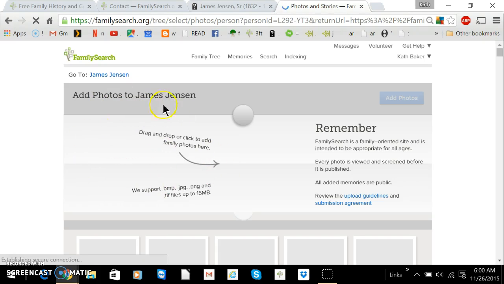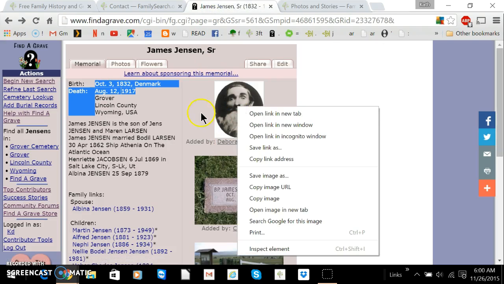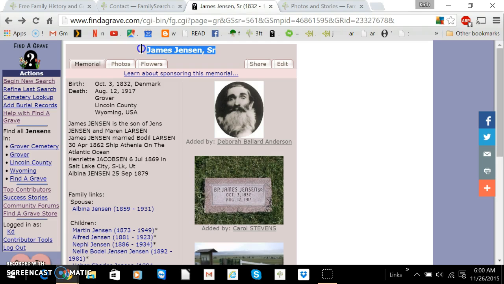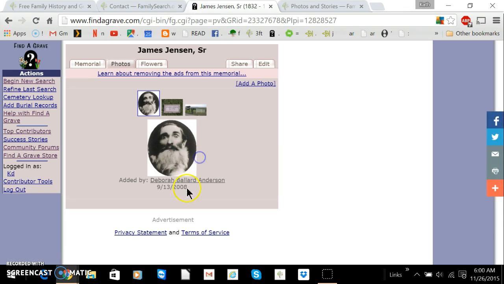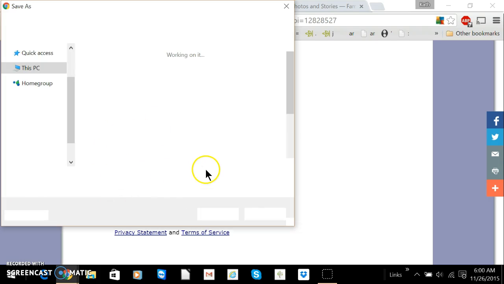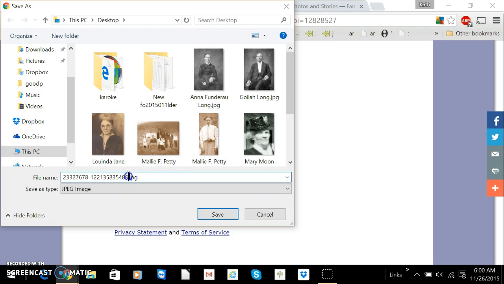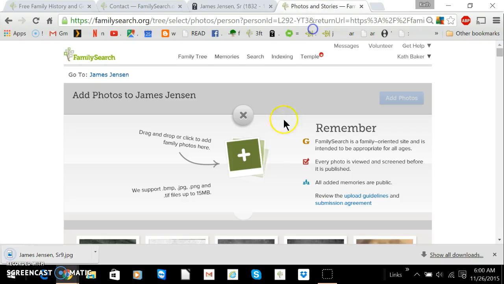So we want to add this photo for James Jensen, and he's over here, and you get your photo however you'd like. If you're copying from something on the internet, you can open up that photo, save image as. It'll pop up whatever your program is. I upgraded to Windows 10, so this looks different than it used to. I'm not really concerned about that extra letter at the end, and it pops up at the bottom for me. So now when I'm ready to add in, I can pull that over.